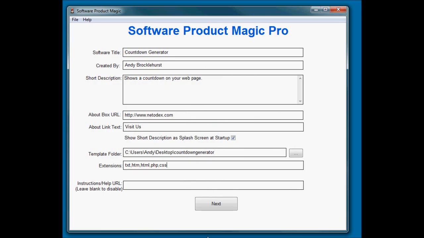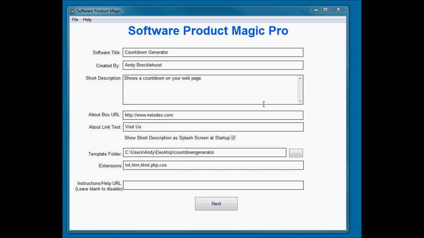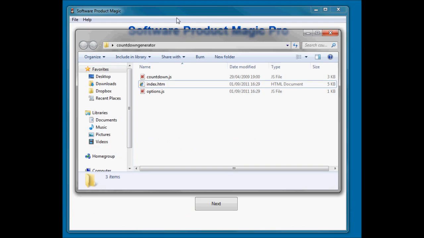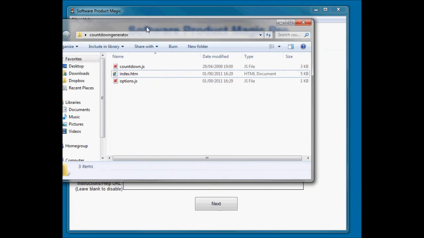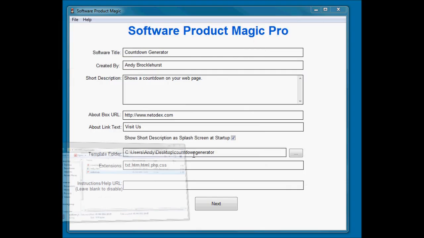And here is a list of the file extensions that the software is going to work with and modify. So if I pull back up that folder that's got the files in it, we know that in order for this to work, it needs to edit the index file, which has got an HTM extension, and the options file, which has a JS extension. So we just need to make sure that both HTM and JS are in this list.